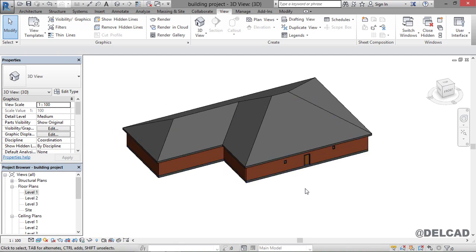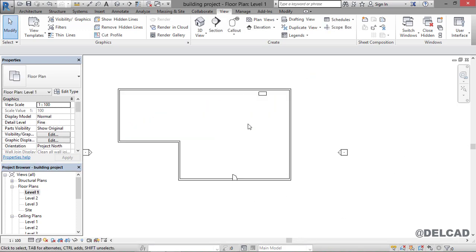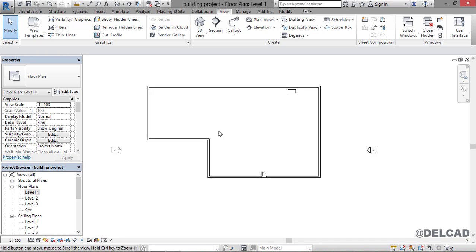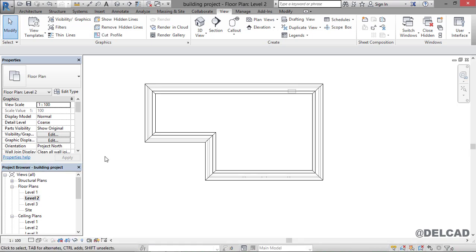Now we are done with the modeling of this building in Autodesk Revit, and we can return back to level 1. So on level 1, which is the floor plan, basically our building is going to look like this, and on level 2 we have the roof plan, and the roof plan is somehow not completely seen, but we can make adjustment by going to the properties palette, and here we have the view range.